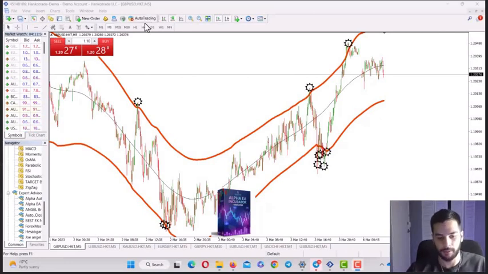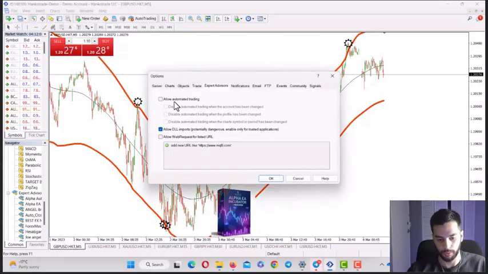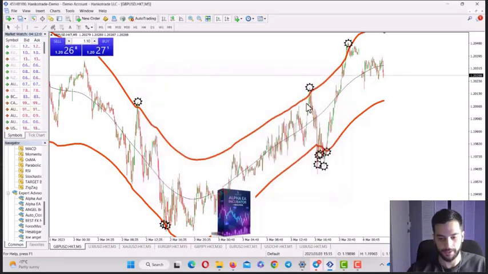If it's not, then it means that auto trading is off. Try to turn it on. Go to tools, make sure allow automated trading is enabled. These two are enabled, and this one is enabled as well. You click OK, and then it just works.